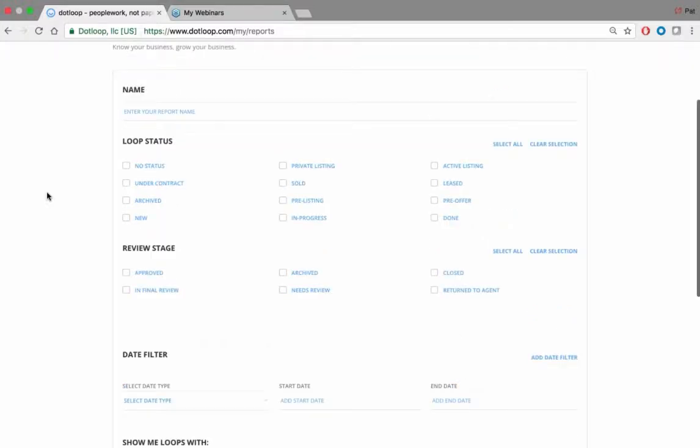So simply, we'll give this report a name, okay? We can call this May and June transactions. We can certainly select any of the loop statuses that you'd like to zero in on. In some situations, maybe all you care about is those sold transactions, right? You want to know what money's coming in. You can quickly and easily select just that sold status and run a report based off of that, okay?